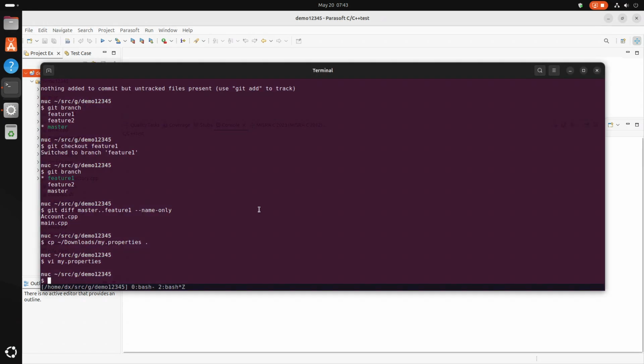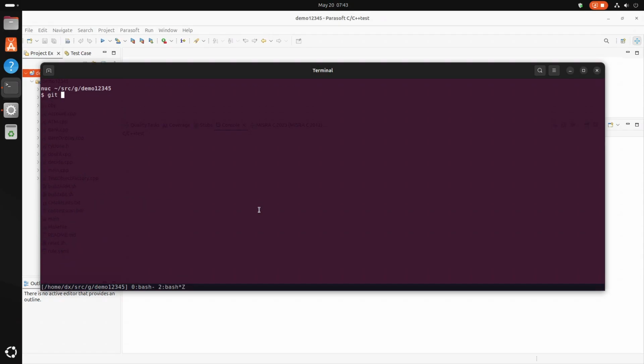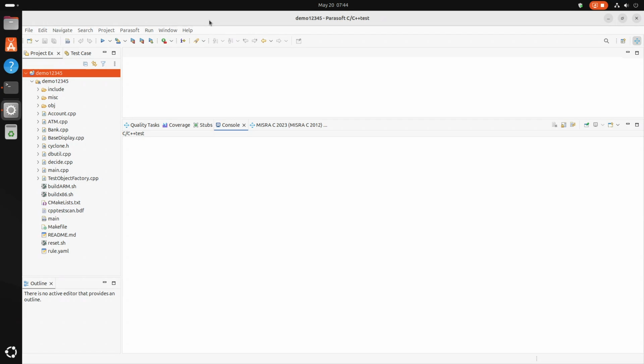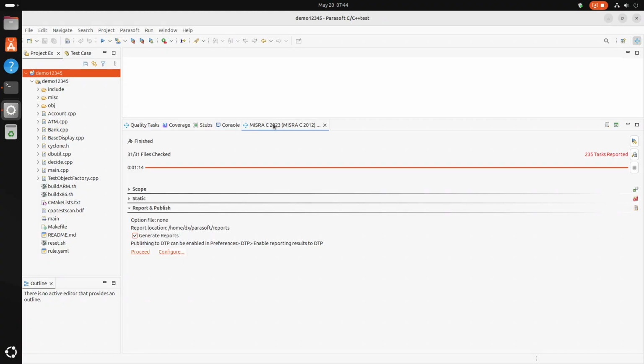Okay, so right now we are at feature one branch, and the diff of feature one and master is these two files here, and with the presence of these my.properties configured, let's try to run static analysis. In fact, I can just rerun the previous static analysis. I'll click this button here, rerun test.